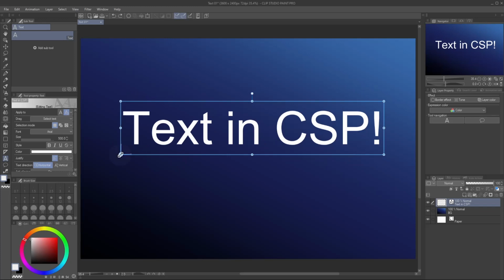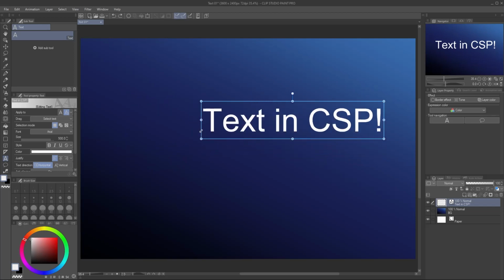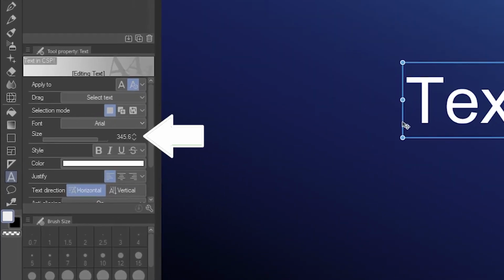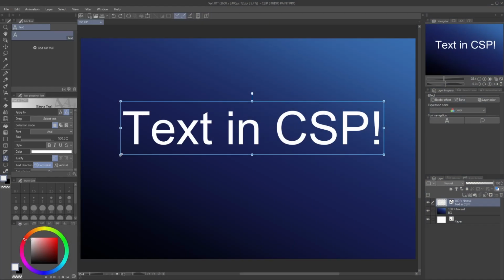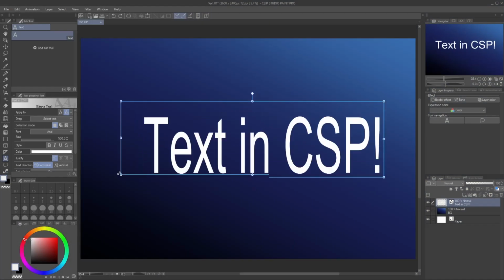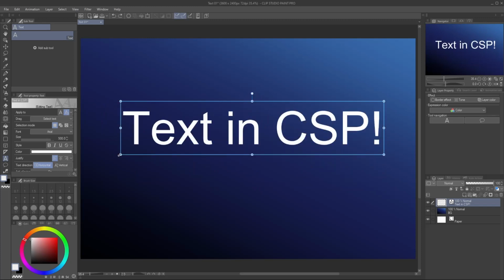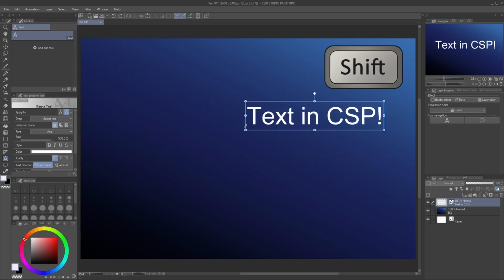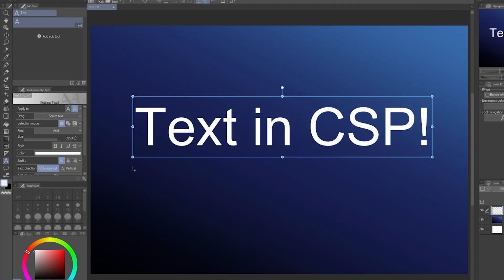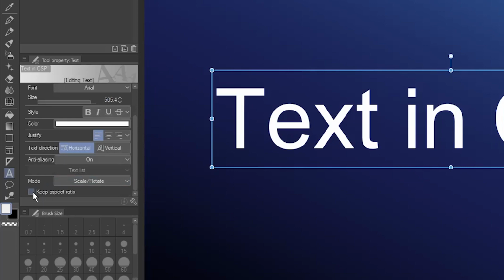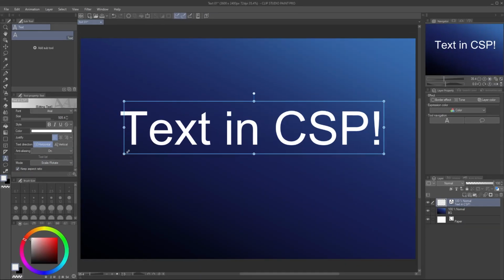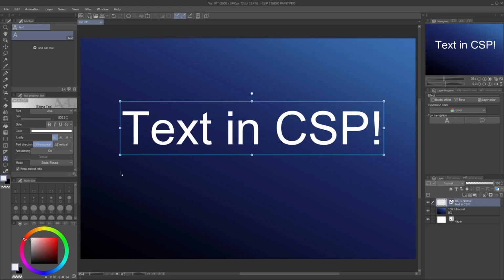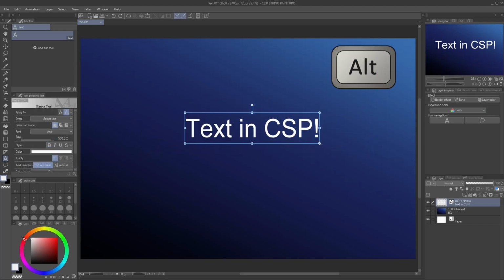Finally, hover over any of the handles, the dots on each side and corner of the box, to get this arrow, which lets you resize your text. This also changes the font's size property. You may notice your text getting taller or wider as you resize. To maintain its aspect ratio, hold down the Shift key. You can also check the Keep Aspect Ratio option in the Text Tool Properties. I like to leave this box unchecked, so I have the option to stretch my text at will. Hold down the Alt key to resize your text around its center point.